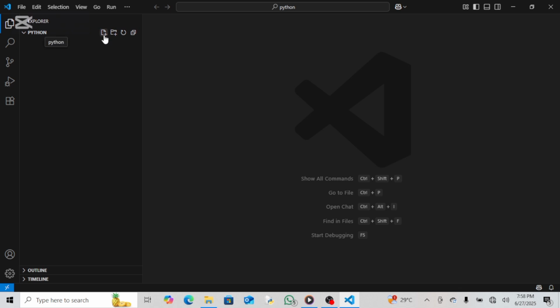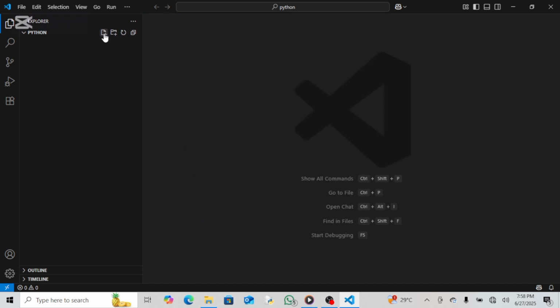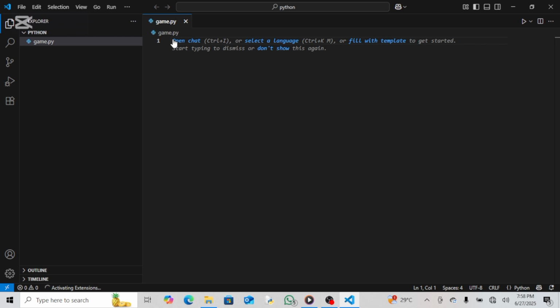So here I have four icons. The first one is new file, the second one is new folder, the third one refresh, and the last one to collapse folder. So I'm going to close this welcome window, and here I'm going to click on the first icon and say game.py, since I'm developing a game. This is just my first project with Python programming, so I'm going to call it game.py. So I will hit enter, and now I have this here.